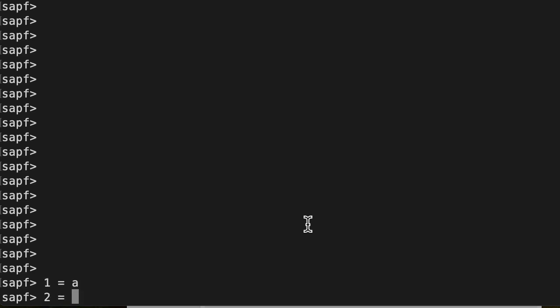We could assign 1 to A, 2 to B, and 3 to C. But if you remember the semantics, this assignment operation just grabs the thing on the top of the stack. So I could push 1, 2, 3 on the stack. This will pop the 3 off and assign it to C. And then I'll just have 1, 2. And then I could assign B. And then I could assign A.